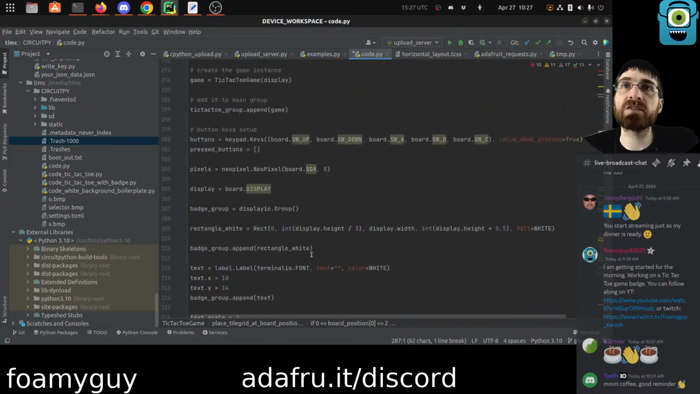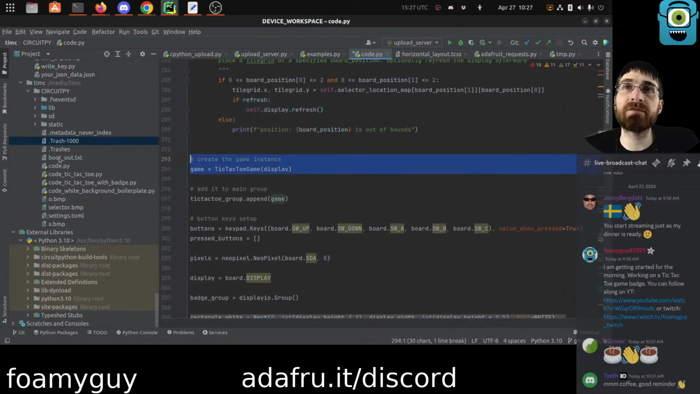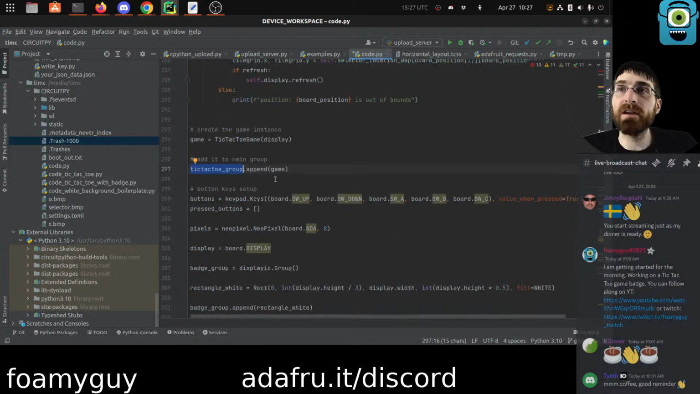So we're back to the CircuitPy context after that. We create an instance of that game class we just looked at. We append the instance of that game to the tic-tac-toe group, which was the group that we created way back up next to the display. We looked at a board. It's creating, okay, a keypad for all the different buttons, up, down, ABC.